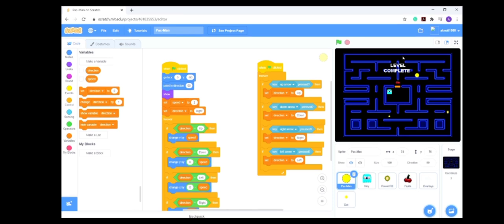Moreover, we have to code for this text also, level complete. It should come only when the actual level completes, or the game over text should come only when the game gets over, correct? So we have to do programming for these sprites also, which are called overlays.